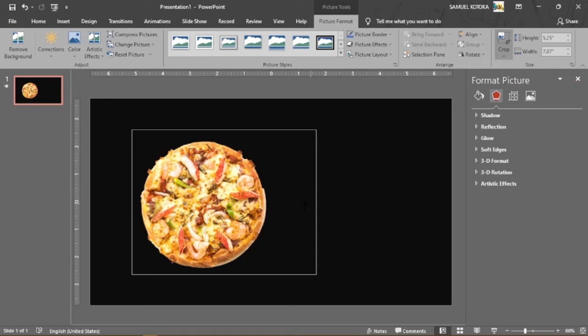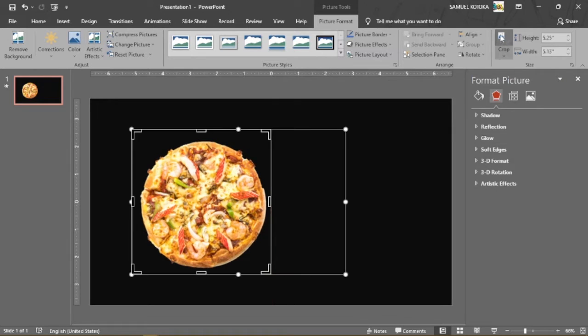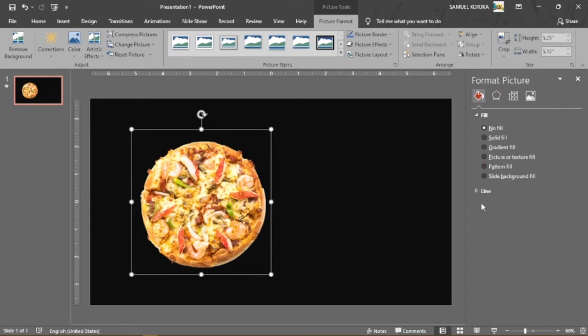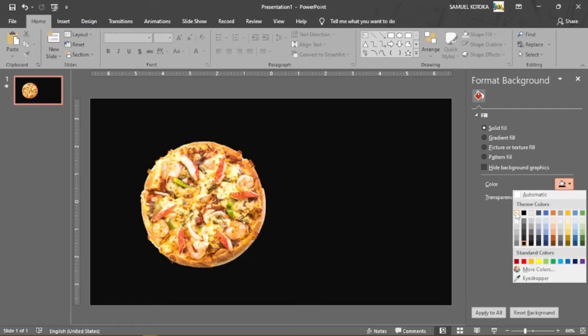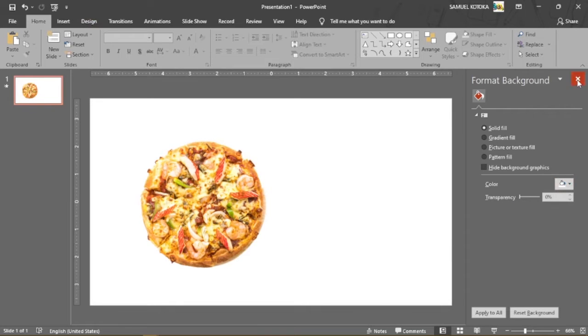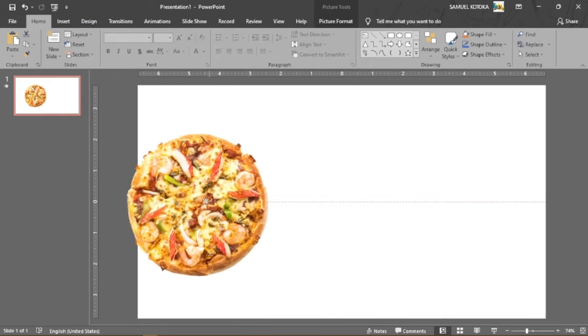So I'm going to bring this guy very close over here, and then I select that. I can now go back, go to fill, select the background, go to the color over here, and select white because we want to work on a white canvas. Right, so this is the image that we have.